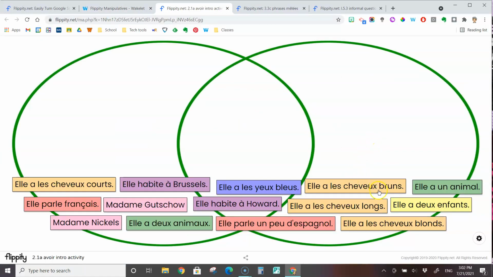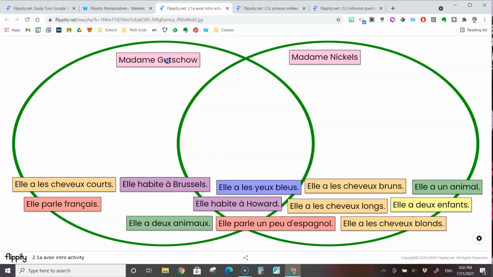This is a little intro activity that I do with my students at the very beginning of the year when they do not know me very well at all. I am Madame Nichols. There is another French teacher in my school, Madame G or Madame Guetchel, and my students are trying to figure out which of these sentences applies to me, applies to Madame G, or maybe applies to both of us. So this one has a different background.